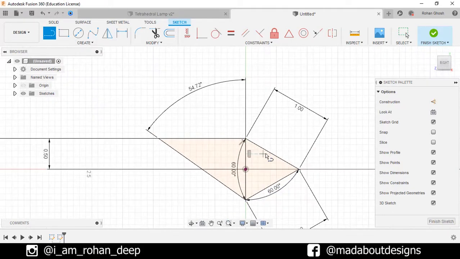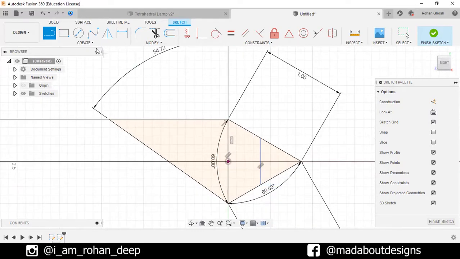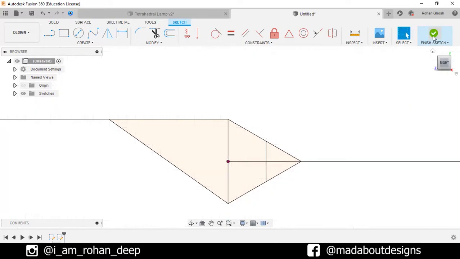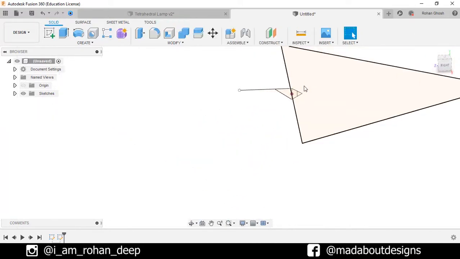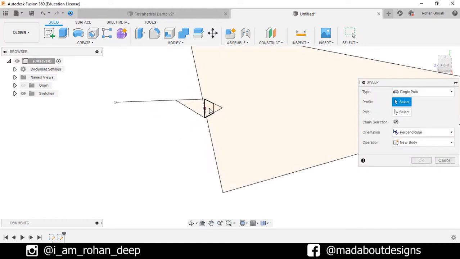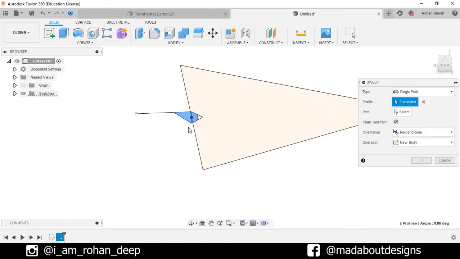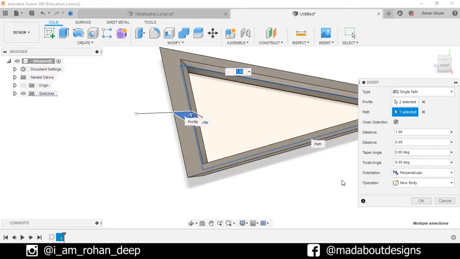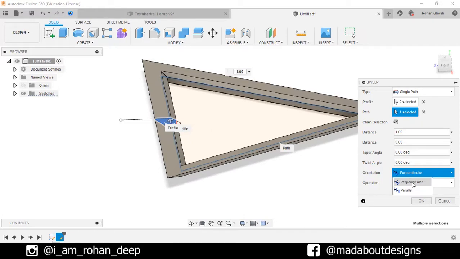Now draw another vertical line, and assign distance between these two lines as 0.45 cm. Finish sketch. Now sweep these two profiles around this path. Select the orientation as perpendicular. Operation new body, press OK.